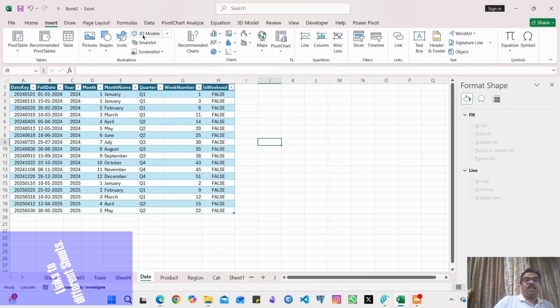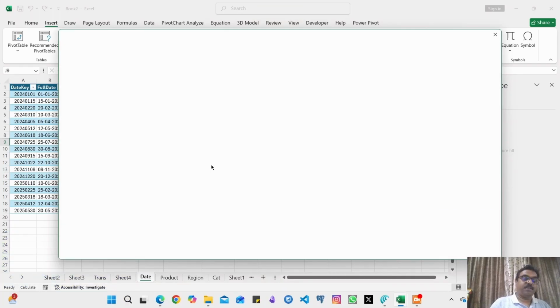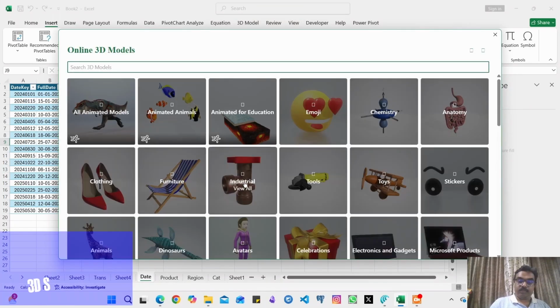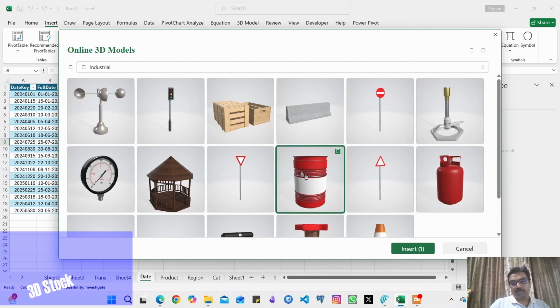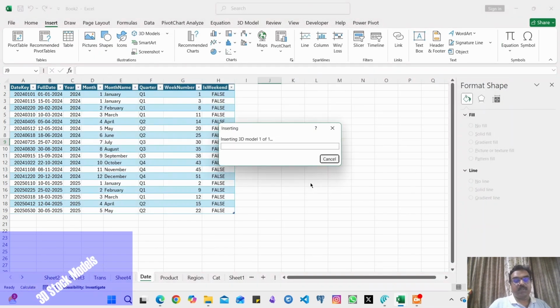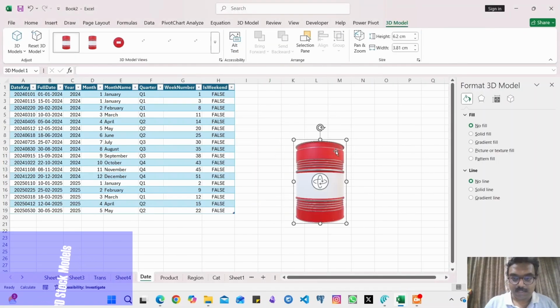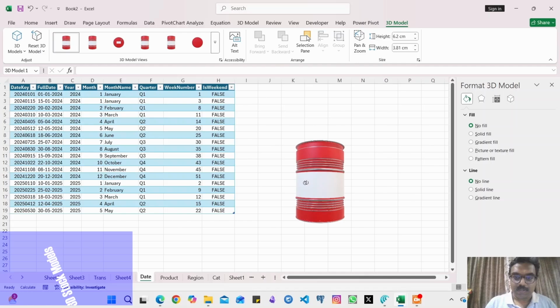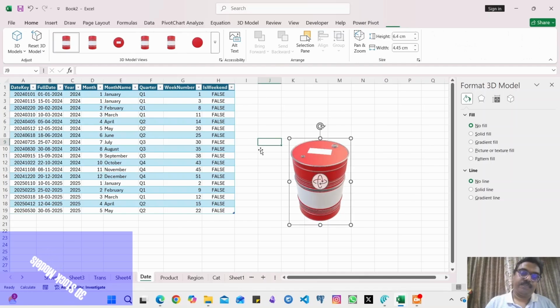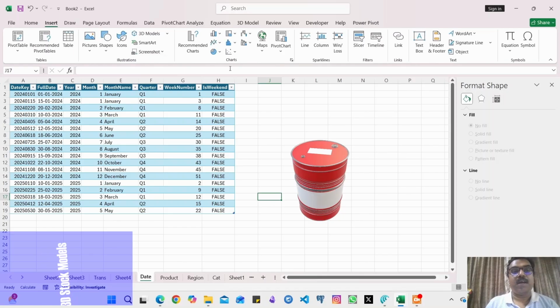There are many good 3D models that you can use. So use them according to your data tables. You can rotate it. So like this, you can try out all other things. They're very easy.